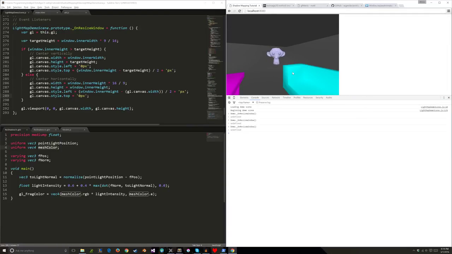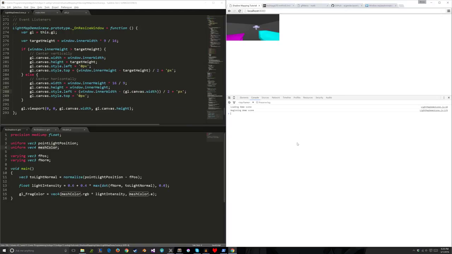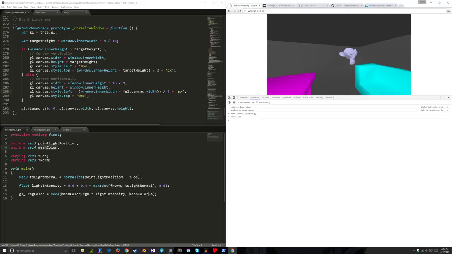Okay, so apparently the center horizontally isn't working. What did I do wrong there? Window inner height minus GL canvas height. Probably should be width, huh? Yeah, probably should get all my units right, huh? Yeah, there we go. So now it's centering just properly.